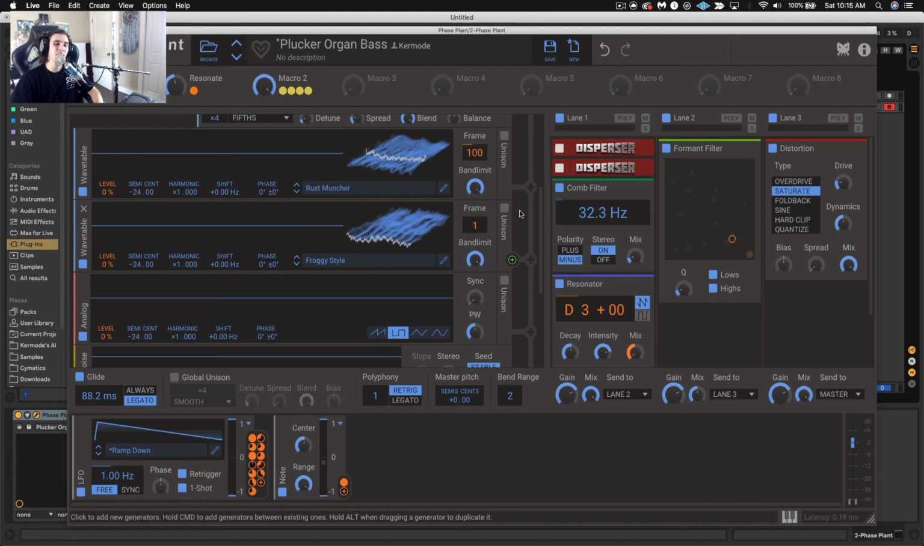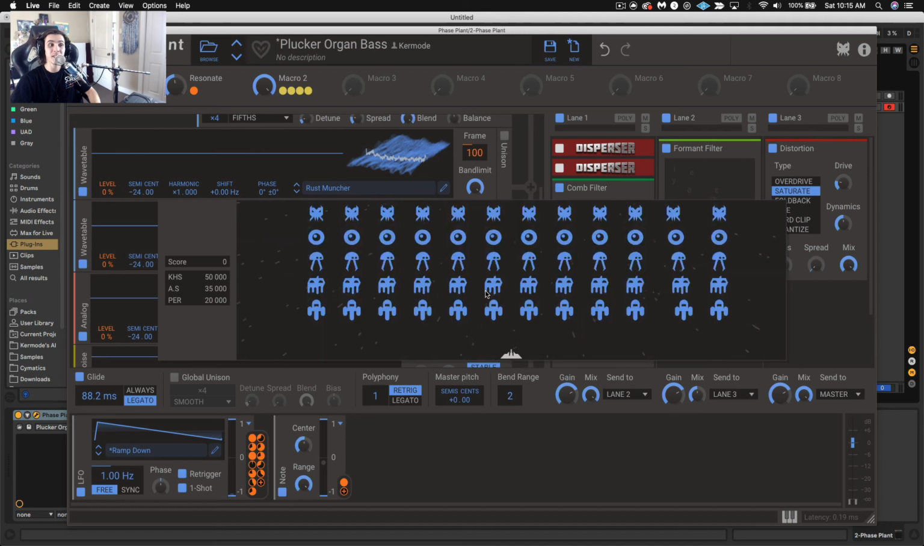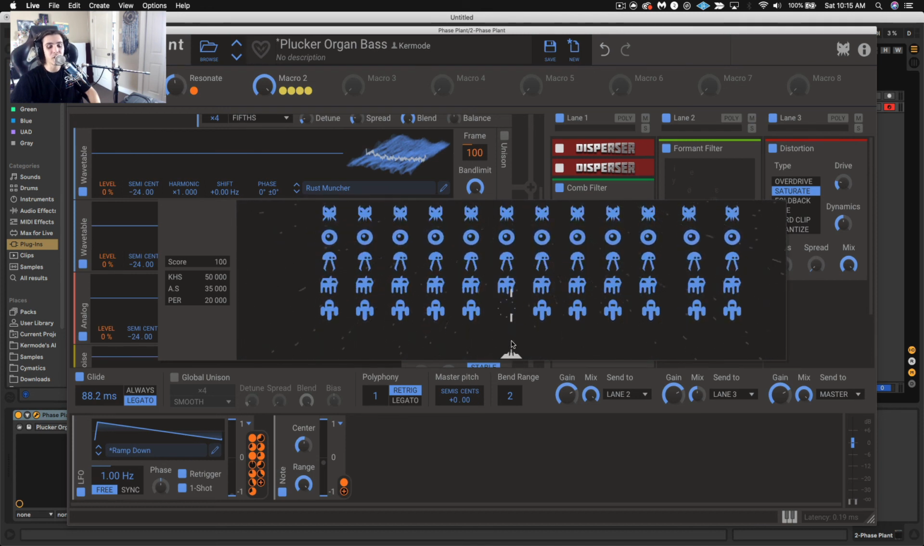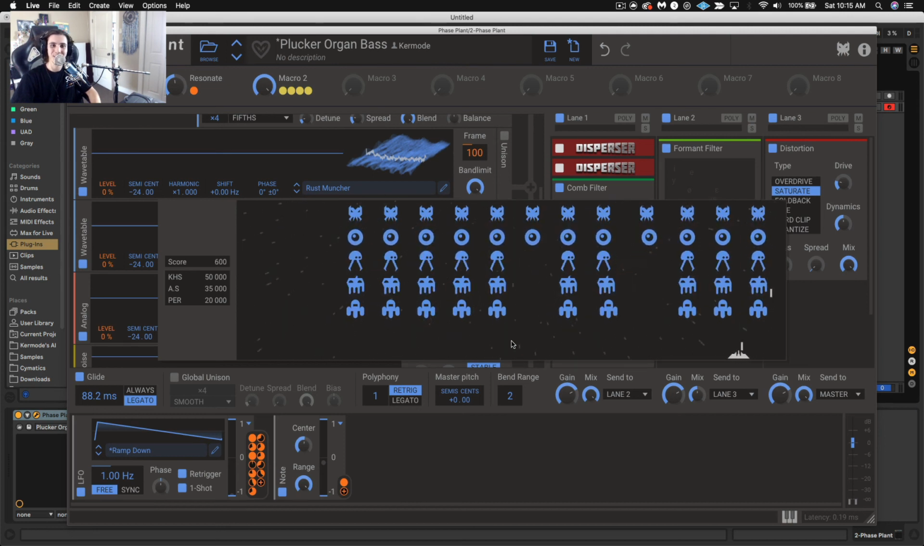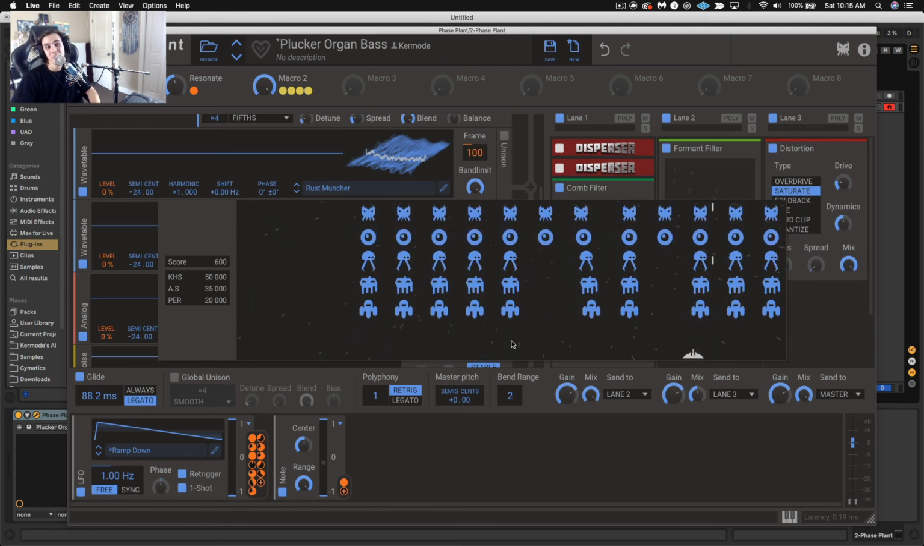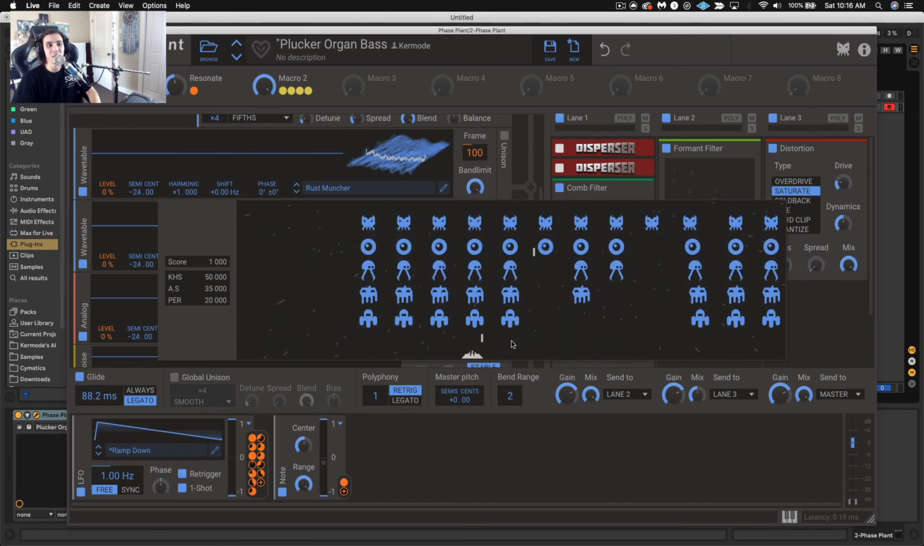And then lastly, I don't know if this is necessarily a tip, but this is something I think people should know just for fun: in Phase Plant, if you go into the top right corner here and you see this cool little symbol and you click it, it actually opens up Phase Invaders, which is their little version of Space Invaders, spacebar to shoot, and the arrow keys to move. So if ever you get bored and you can't think of some sound design, maybe you can just play some Phase Invaders.